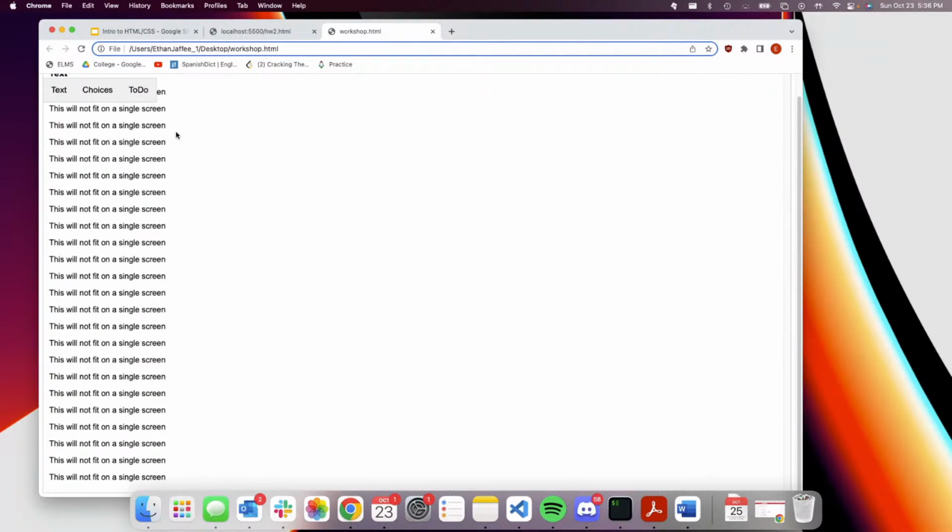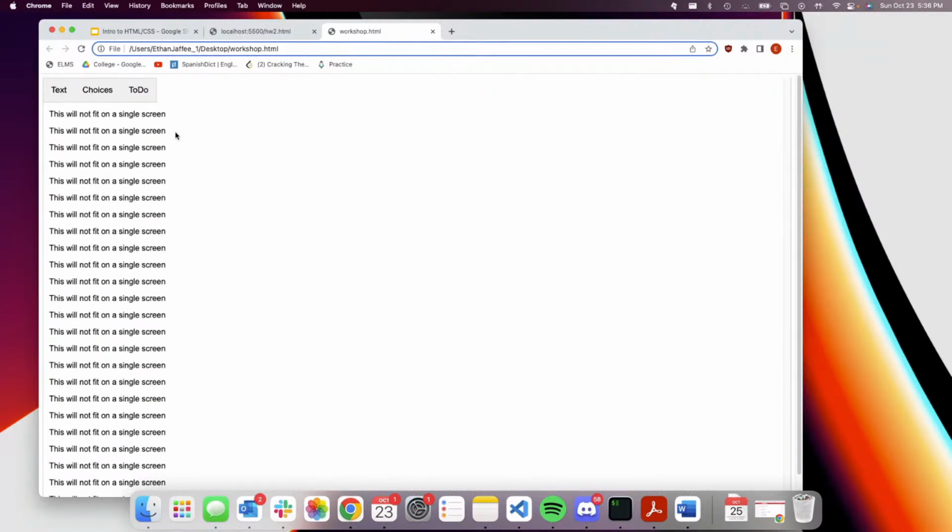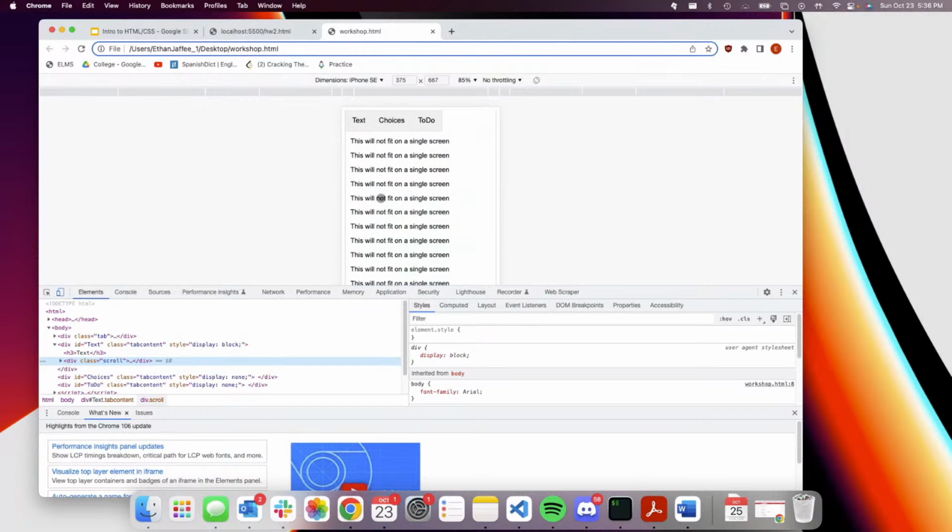So you'll see that on my refresh, I just updated it with the style. And now when I click text, it says this will not fit on a single screen. You might have seen earlier that I was doing it in the size of an iPhone. The way to do that is to go to inspect element, and you can select the dimensions of it. When I was originally working on this, I was trying to think of a way that it would render on a cell phone.